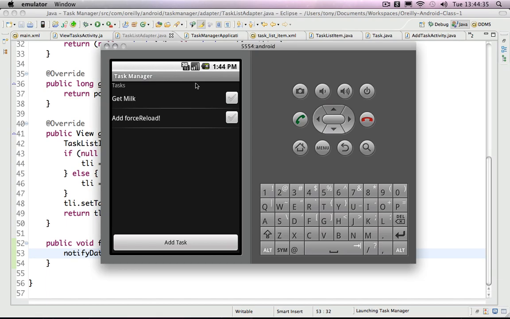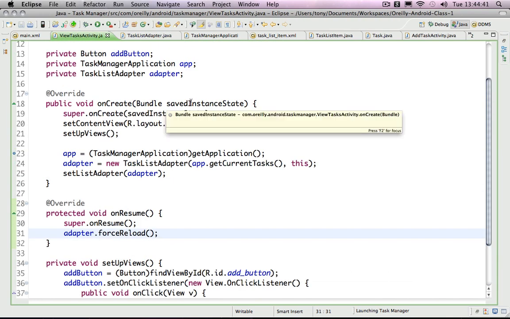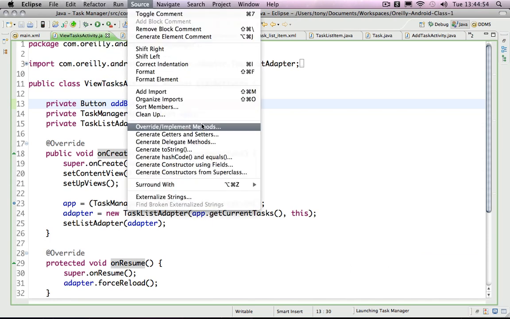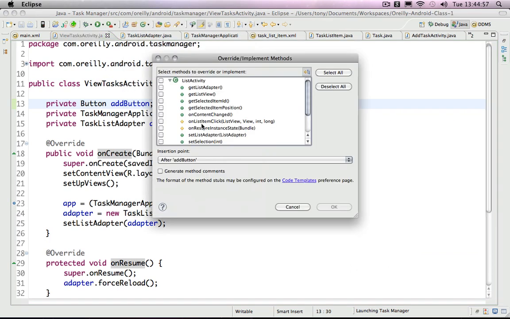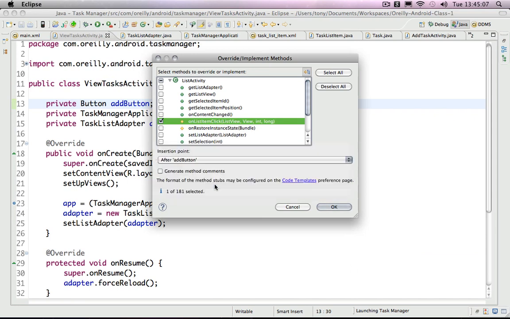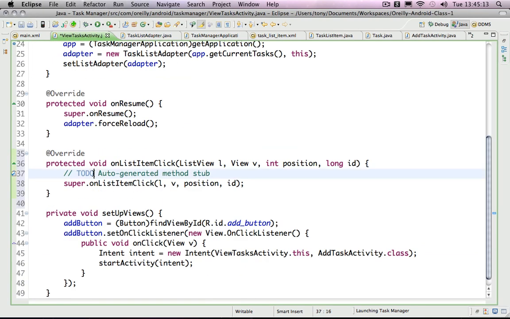So let's start with inside view task activity. We need to implement a method called onListItemClicked, and that is again defined inside of list activity. It conveniently tells us whenever one of those is clicked. We don't have to do any sort of listening ourselves. And we can get that easily implemented by going here to source, override, implement methods. On list activity, we can look for onListItemClick and click check. I want to put this after onResume, and I click OK. And now that code is automatically generated for me conveniently.